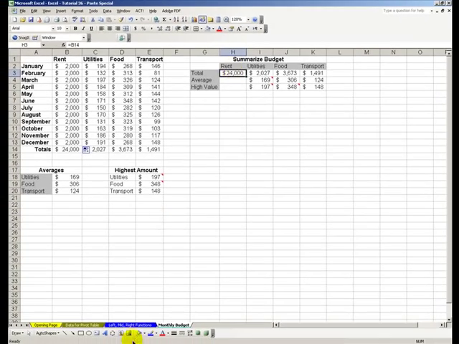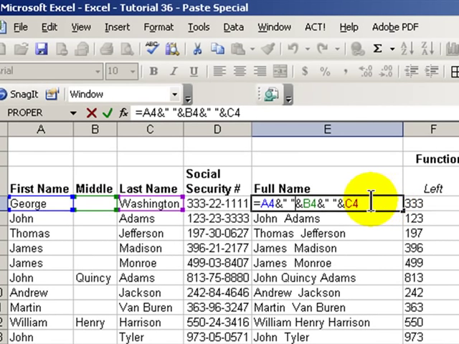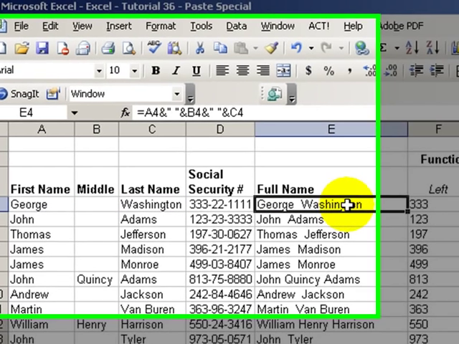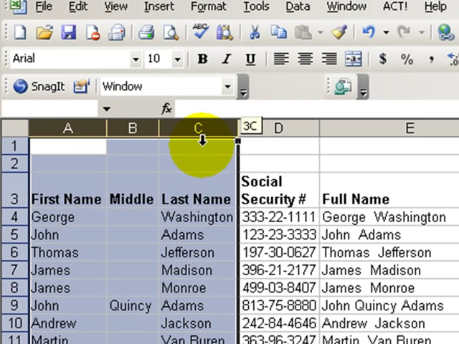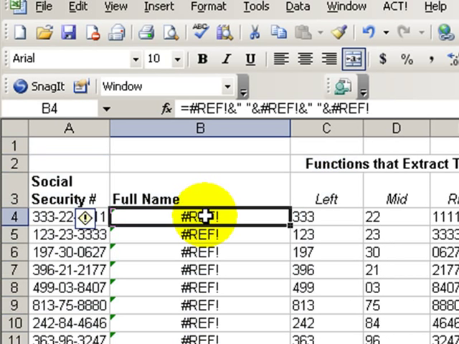One more illustration of Paste Special values. Over here in this worksheet, we have a formula combining text from first name, middle name, and last name to produce the full name. And we'll say, okay, we have the information we need for the full name. I can now get rid of columns A, B, and C. I no longer need them. And when we delete them, I guess I still did. Let's bring them back quickly.